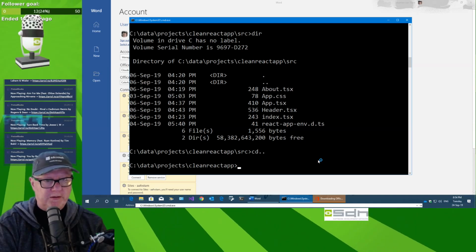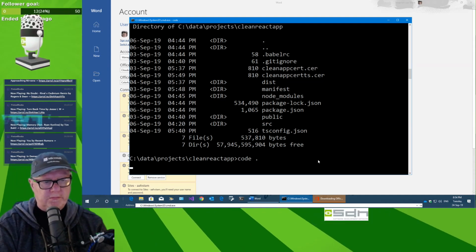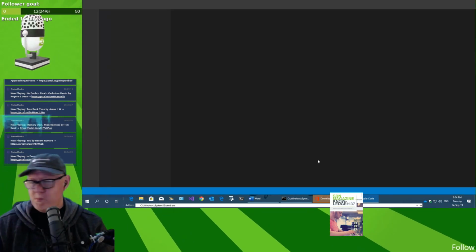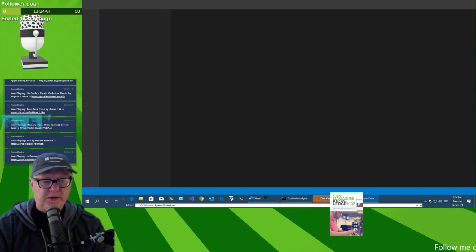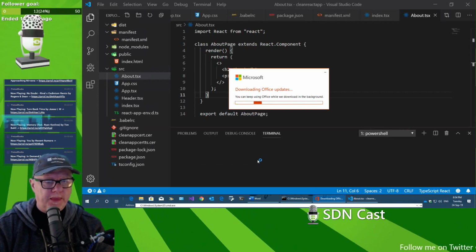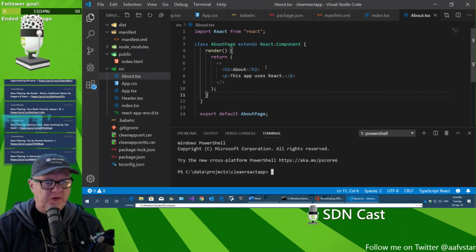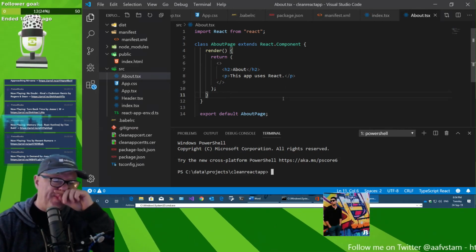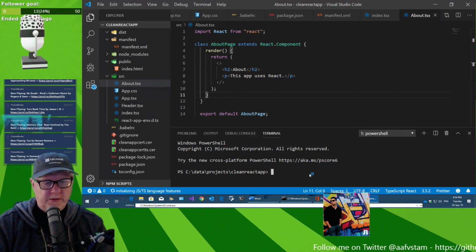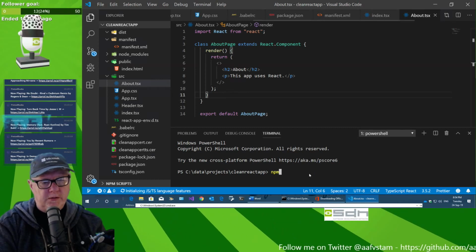Let's go back and code dot. Let's dive into the code. Still downloading in the back. That's not so nice. So what we need to look at right now is the first thing that we need to do is see if it runs in the browser. So let's do npm start.